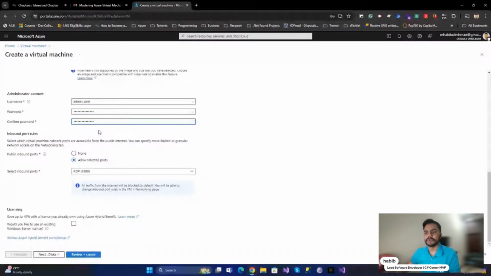Then we have inbound port rules. Basically here we need to select which ports are accessible from the public internet to this virtual machine, and I have allowed a few selected ports. One is RDP, which is for remote desktop protocol. I need this port for accessing my virtual machine. Then we have the HTTP port for hosting our web application. Currently, I'm just going to select RDP, and later on we will also enable port 80 as well.